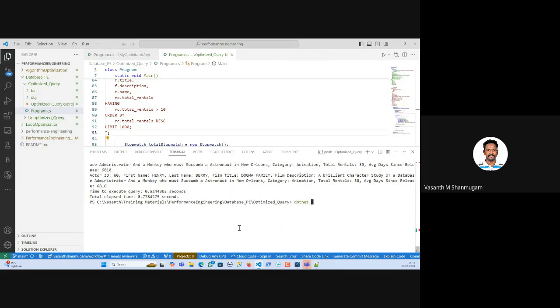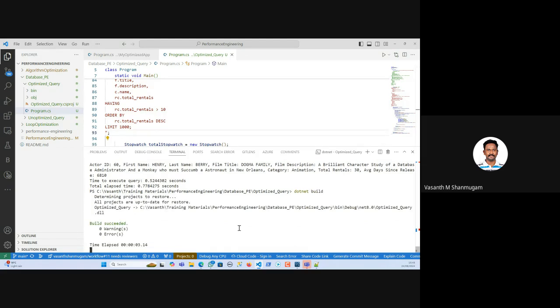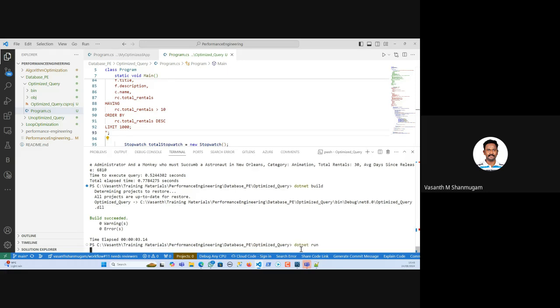Since I have made a change to the code, let me do a quick build to make sure there are no syntax errors or any other errors in the code. So yep, looks fine. The build succeeded, 0 warnings and 0 errors. Let me run the query now.